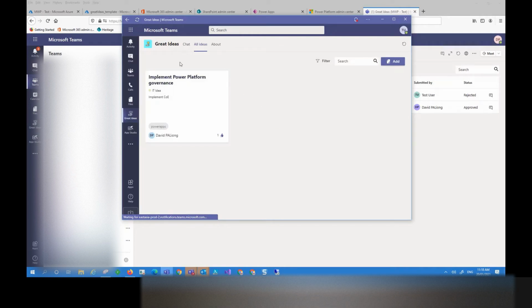everyone is able to see all the ideas that have been approved by the curator. And there's only one, and then you can actually vote for it by clicking the thumbs up. So this user already has voted for this. So let's submit a new idea.